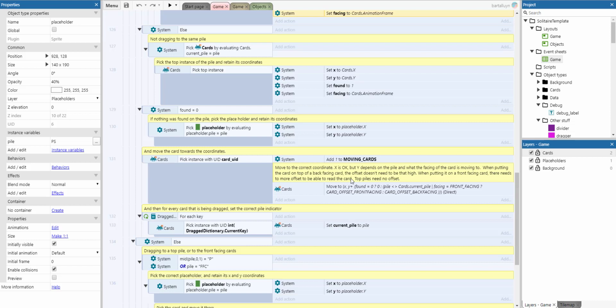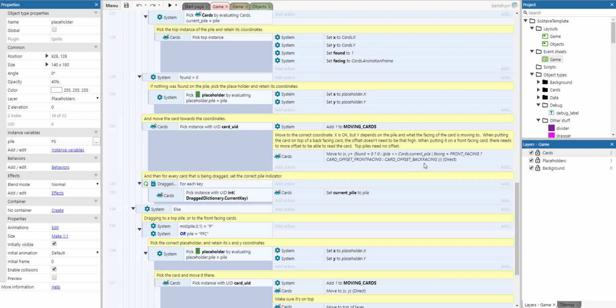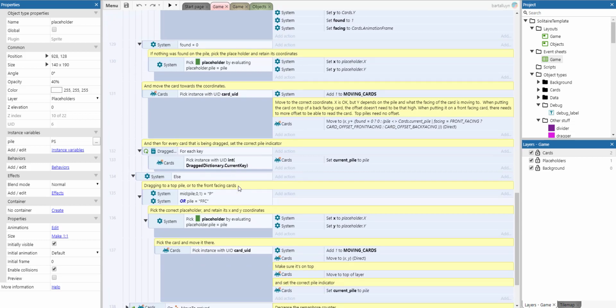When putting the card on top of a back-facing card, the offset needs to be that high. To the back-facing card, the offset doesn't need to be that high. When putting it to a front-facing card, there needs to be more offset to be able to read the card. That's what I showed you earlier. Top piles don't need any offset, and that's the somewhat more complicated expression you can see here. So for top piles we don't need any offset. For front-facing cards there is a larger offset, and for back-facing cards there's a tiny offset in the Y direction. And then for each key in the drag dictionary we pick every card with that key and we set the pile to the current pile.